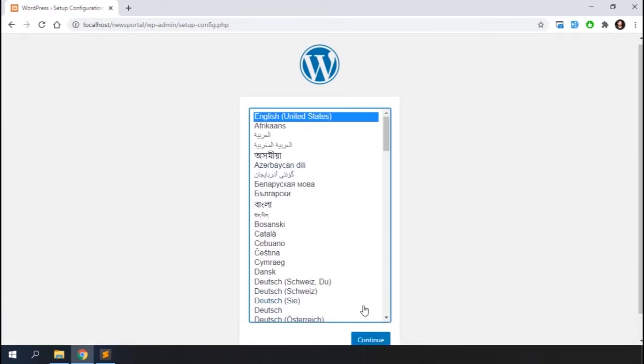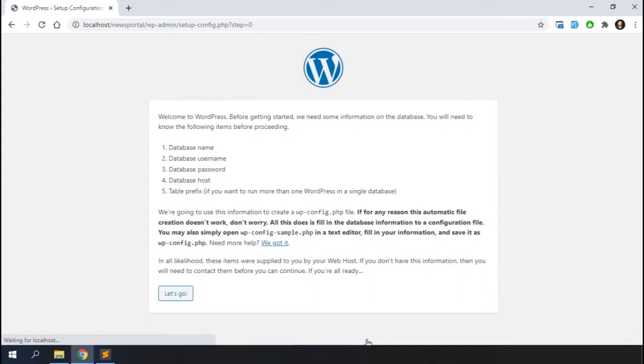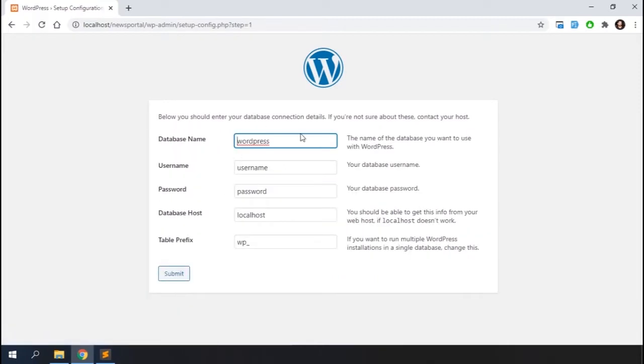Select your language and click on continue. And you'll see another page displaying information about what you need to set up WordPress on your device. That'll be database name, username, password, and host, along with the table prefix. We'll see that in a short while. Let's click on the Let's Go button for now. Then you get a form page asking for the same things listed in the previous page, but we don't have anything like that, right? So let's create them.